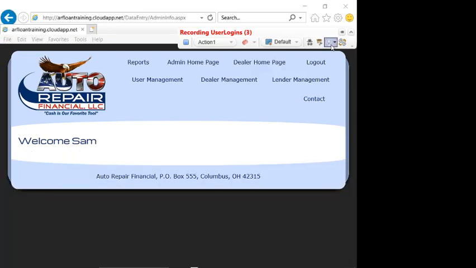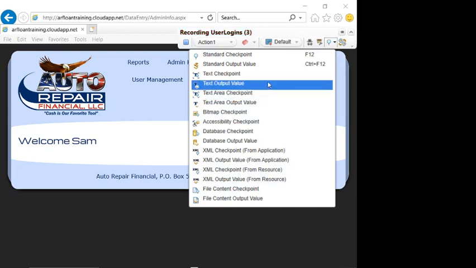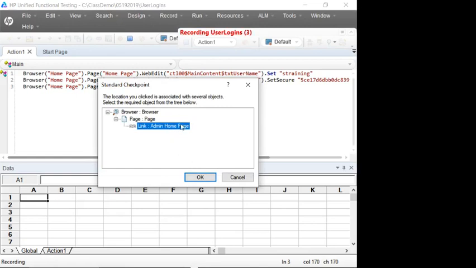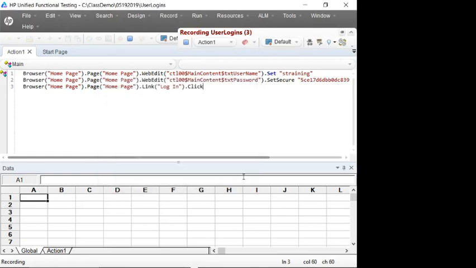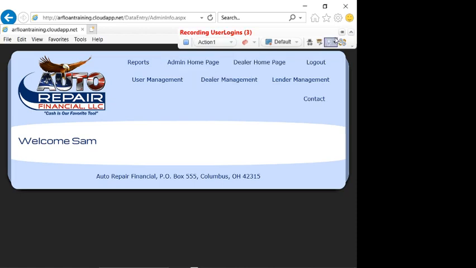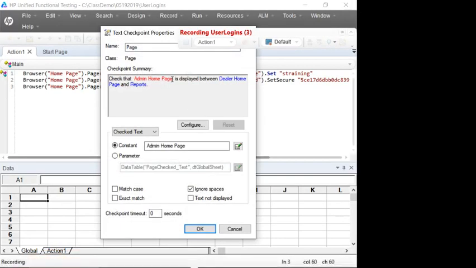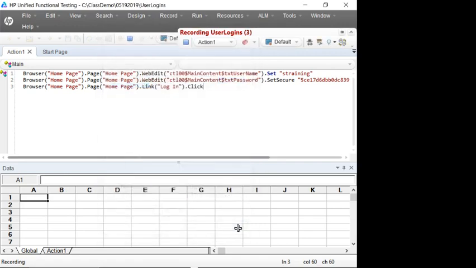Then I'm going to go to insert checkpoint. Let's do a text checkpoint this time, because I want to verify certain text. That verifies that this home page is present, between dealer homepage and, if I do the different logins, I think this one will change. We can't use the text checkpoint here because we may not have dealer homepage and reports on every user login. So let's go back and put the right one.